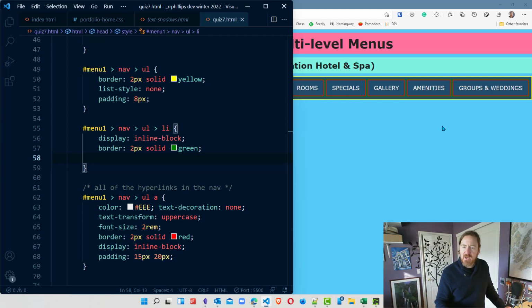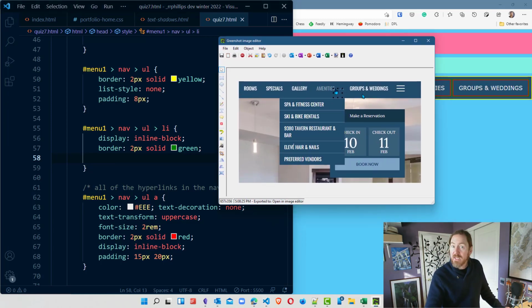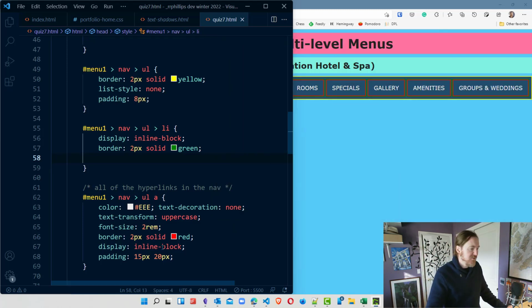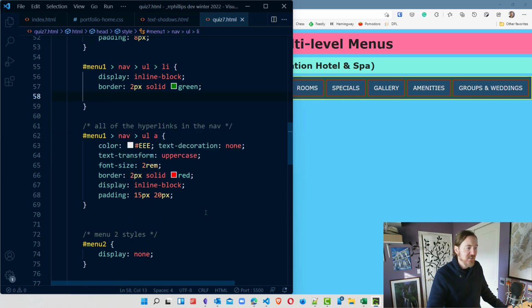The reason I went this way though is because we have in our menu some menu items that are quite long, groups and weddings, and some that are kind of short, like rooms. So whenever you see menu items that are varying sizes, that prevents us from doing something like display block and then setting the width for all the anchor tags. So these are variable widths, which is a good way to go. And we're using padding to increase that clickable zone. Excellent.